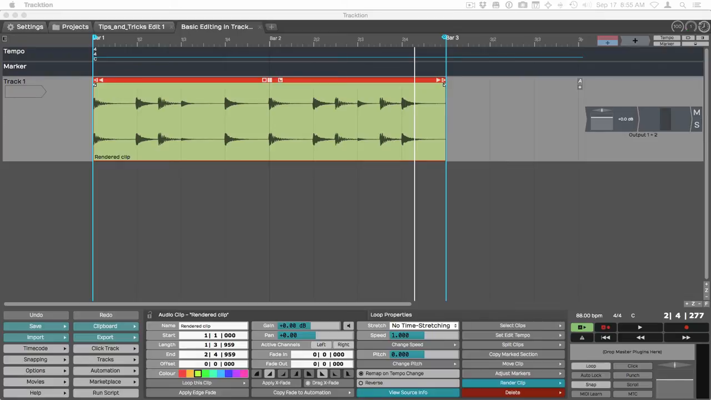Now we've got a beat here, and I want to show you how to resequence this with step clips and the Tracktion sequencer. Sounds complicated, but it's easier than you might think.